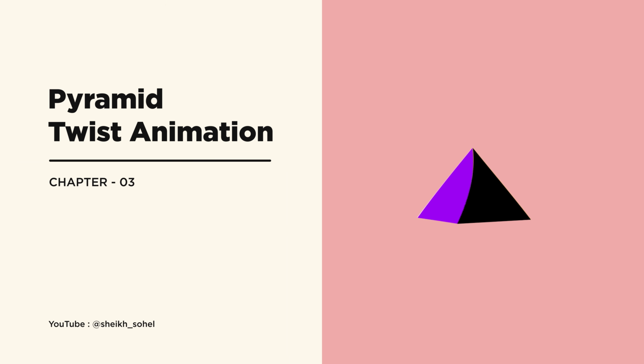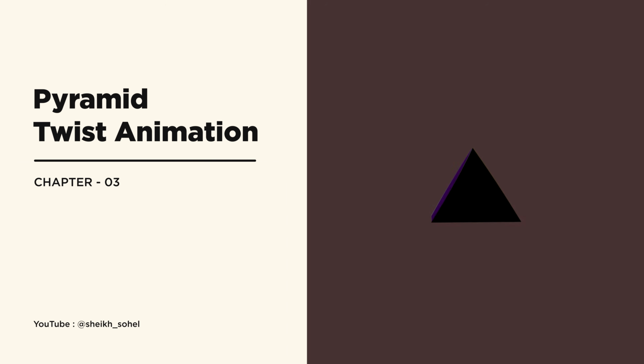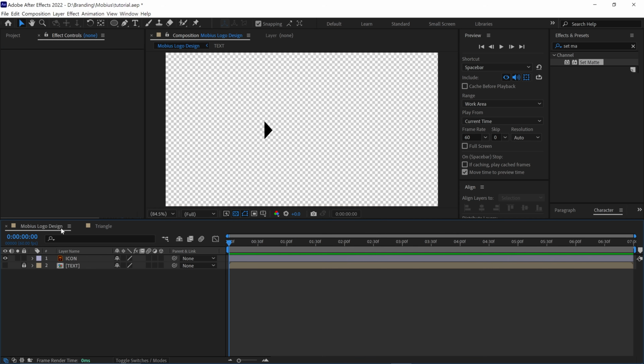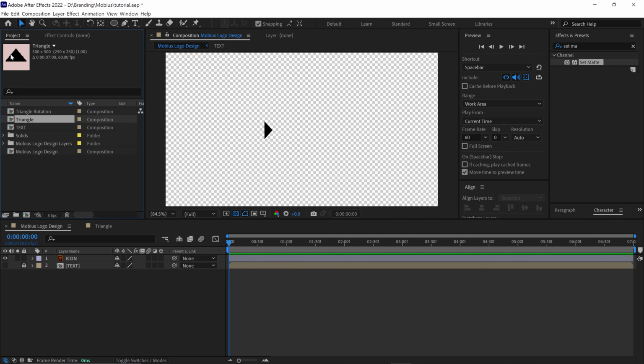Pyramid twist animation. First, go back to the main composition. Then select the triangle composition and add it to this composition.